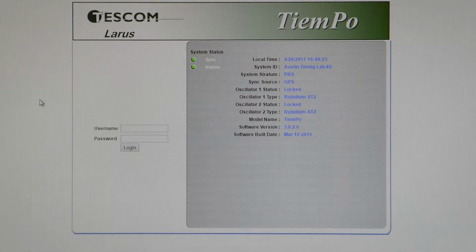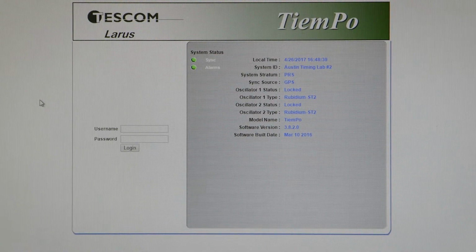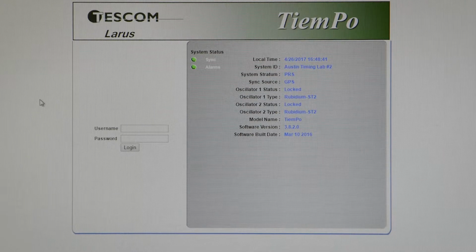This is a demonstration of the management system for the TiemPo6400 family of synchronization products. Each TiemPo system has an embedded web server, so you can easily access the system with just a standard web browser. In this case, we've pointed our web browser to the address of one of the clocks located here in our network. Before we even log into the system, we already have some information about the status of the clock.